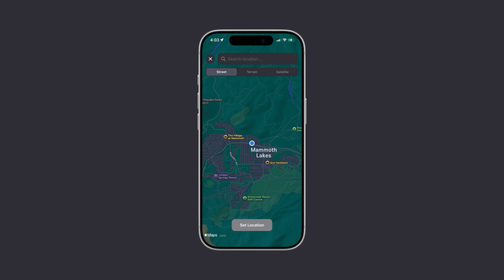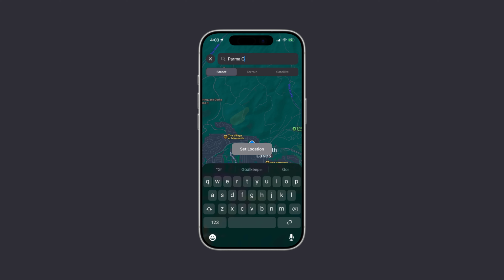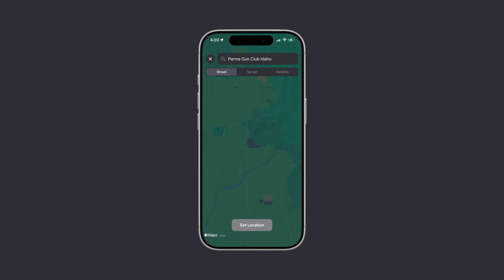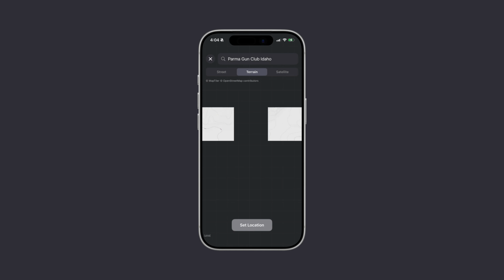This is going to bring up the Map feature. In the Search Location field, I'm going to type in Parma Gun Club, Idaho, to orient the map to the location of my match this weekend. I can use Street, Terrain, or Satellite View to help me precisely set my selected location.